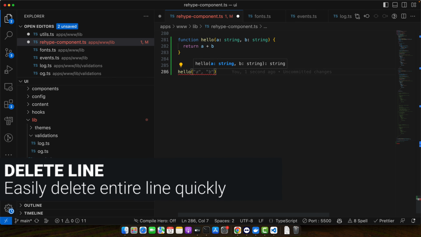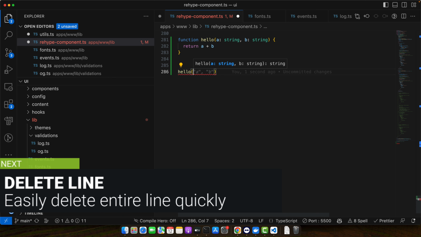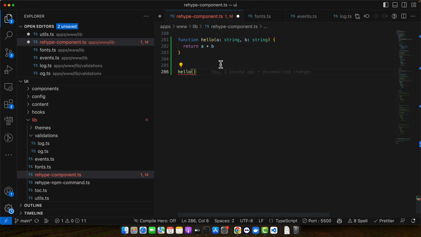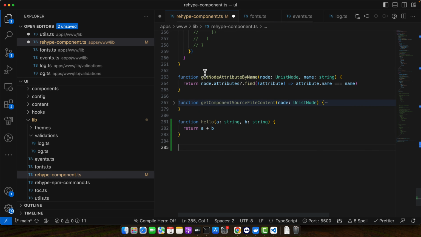Next one is delete line. So you can clean up unnecessary code in a snap. For that, I want to delete this line. You just press Command Shift K, or Control Shift K in Windows. So you can see I just deleted one line. You can delete again.